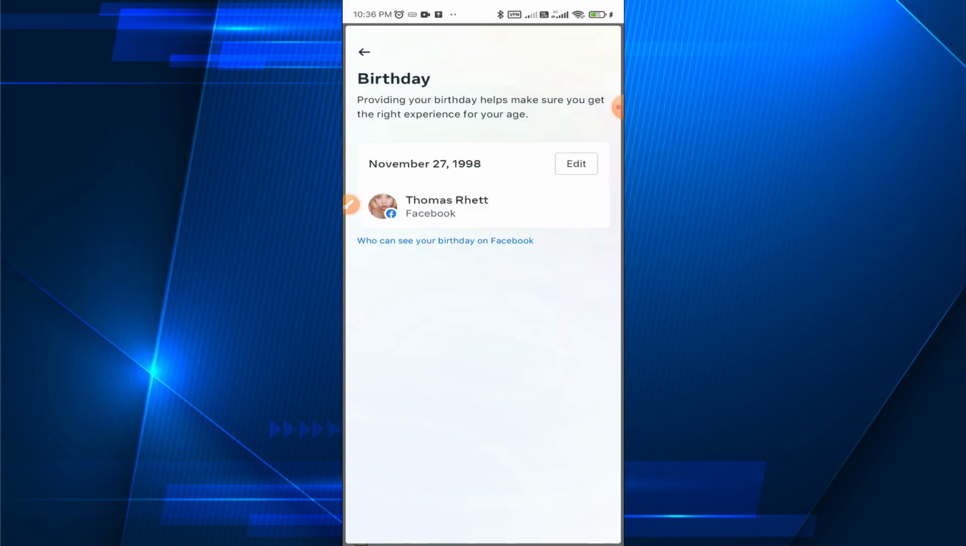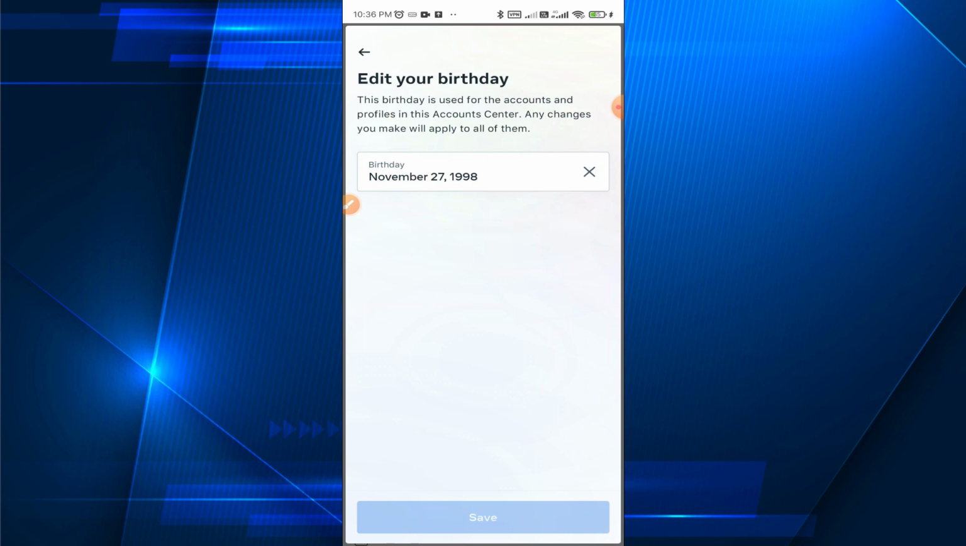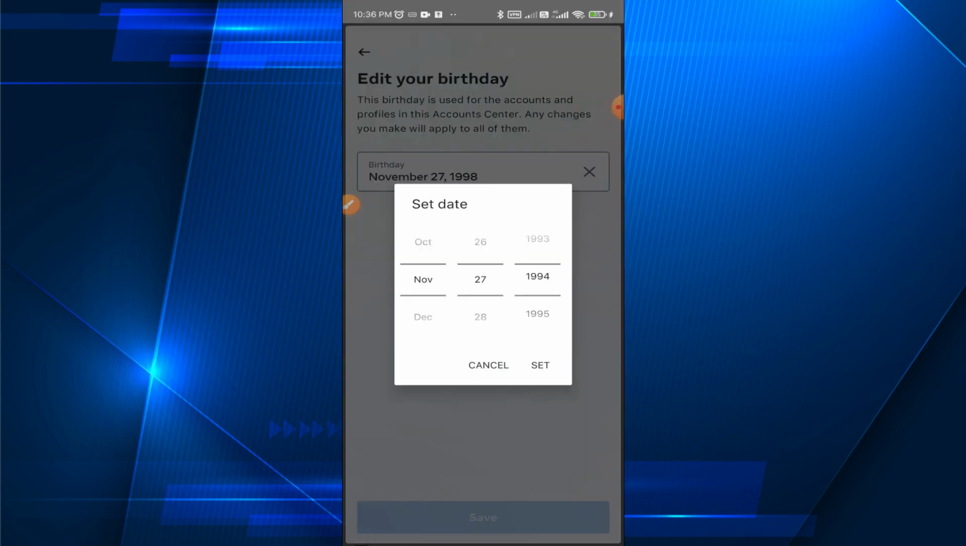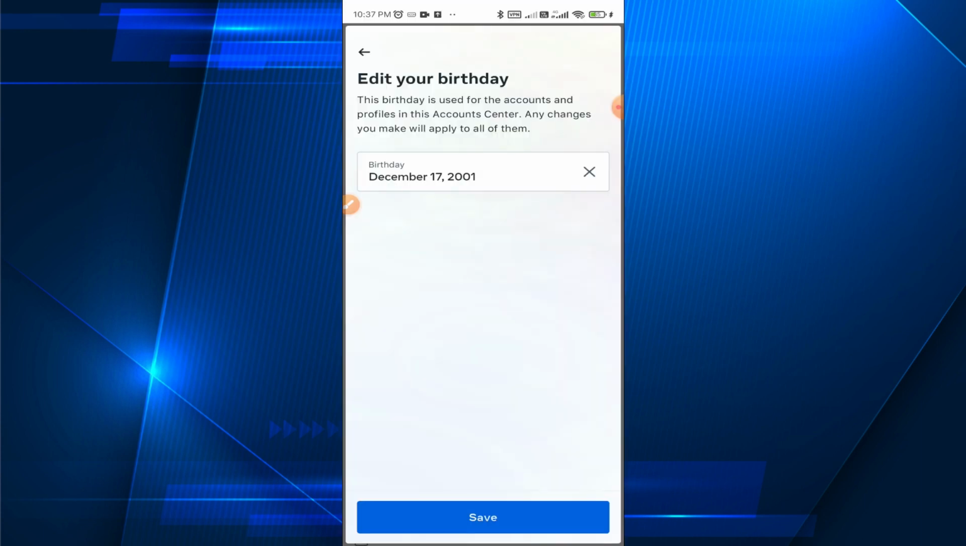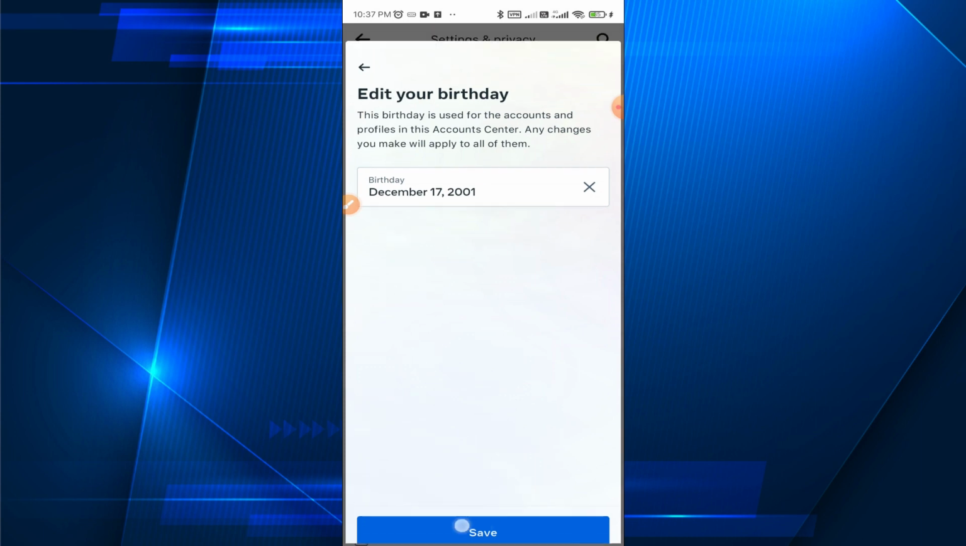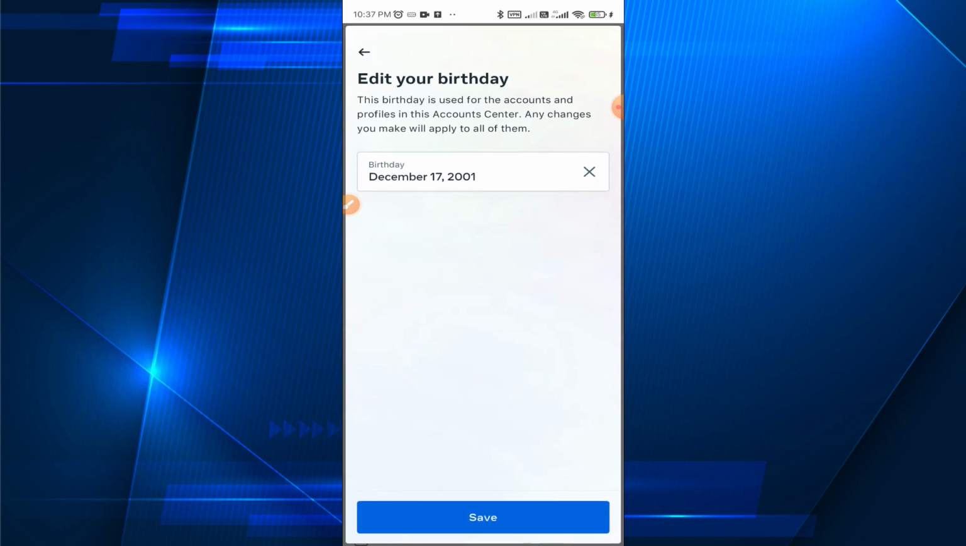Tap on this and here you can see your birthday and you need to click on edit and tap on this. Now here you can see you can change your birthday to whatever you want and change the date and click on set. After that you just need to click on save and your birthday will be changed.